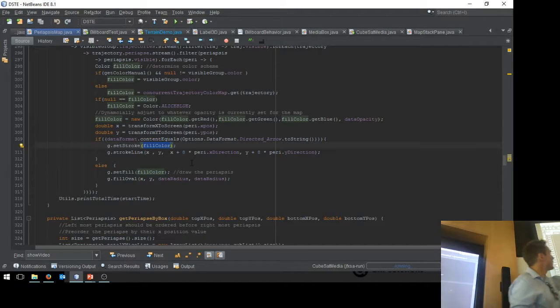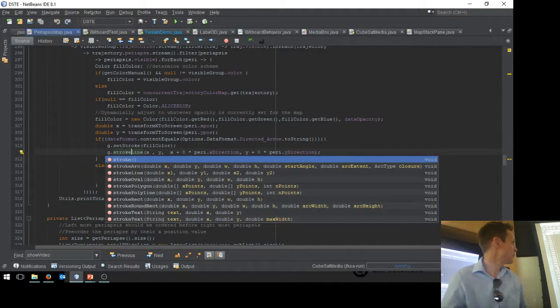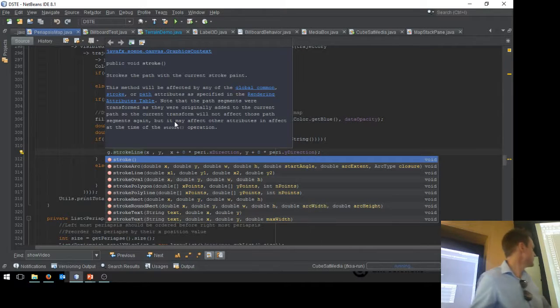But in Canvas, if you want to draw a line, you've got to set the stroke of the draw command, and then you do what's called stroke line. And if you want to do a circle or some other filled area, and there's only a few options, you've got to set the color to the fill, and then do a fill call. So let's look at those real quick. These are your options.